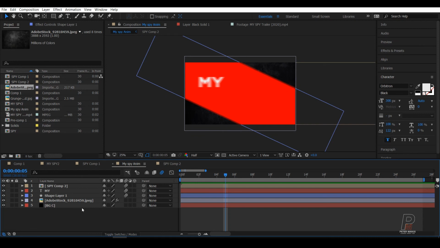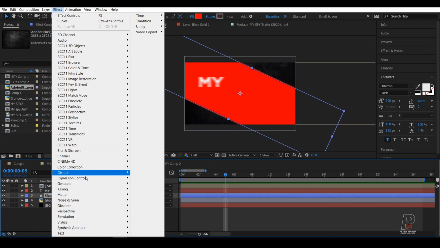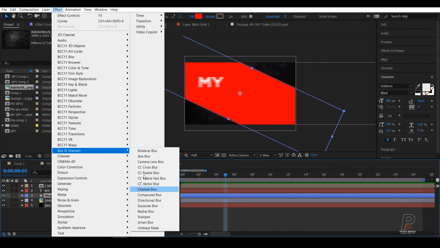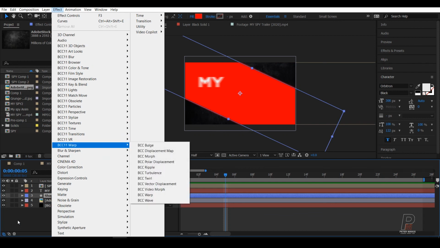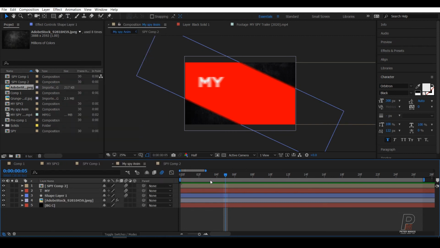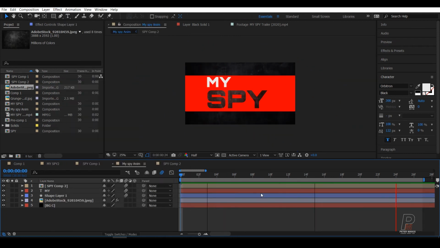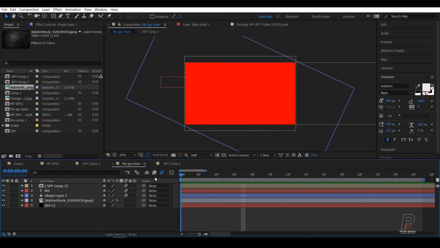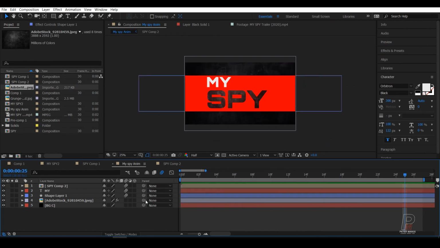If you want more blur on the shape, you can choose effects and presets, go to blur and sharpness. You can use any of the blurs. You can add extra blurriness in that, but I don't want extra blur in this case. Maybe it's pretty good now. So if you play that one, yeah, we're done. So only one thing is remaining.